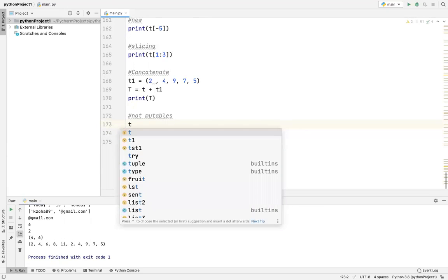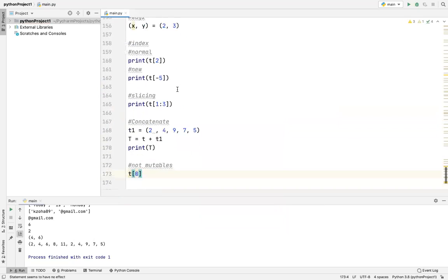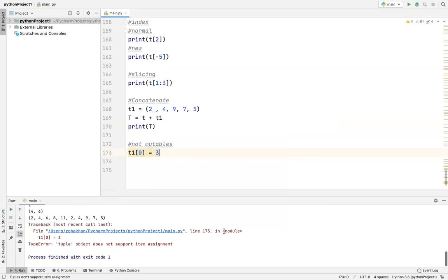So if we say T0, the first index, our T was, okay, let's use T1, which is visible on the screen. T0 is equal to 3, okay? And there will be an error on 173. It is not possible. What values you have put into the tuples cannot be changed. And that's basically what I meant by they are permanent. Okay, I'll comment it out because I don't want an error.